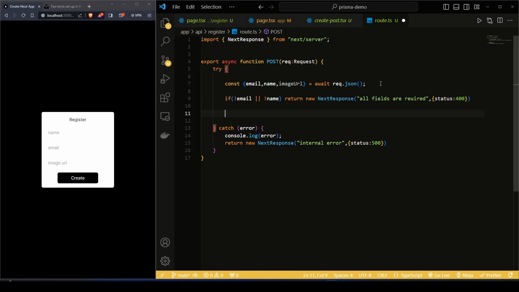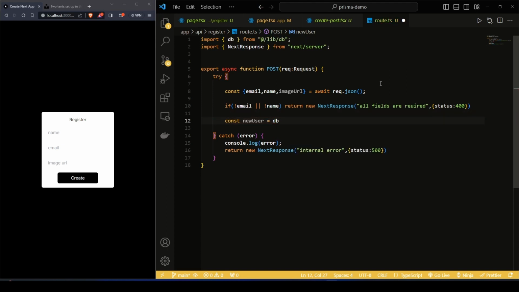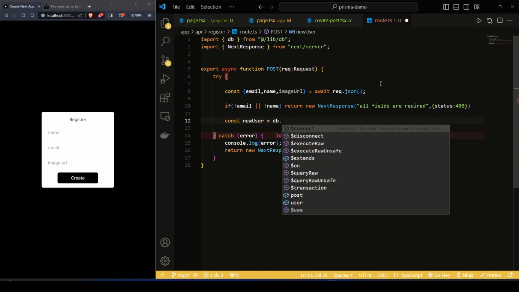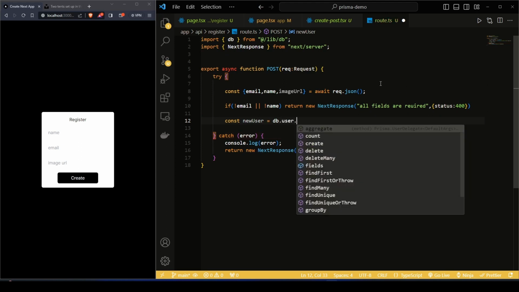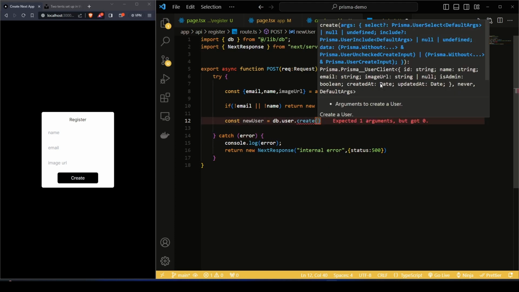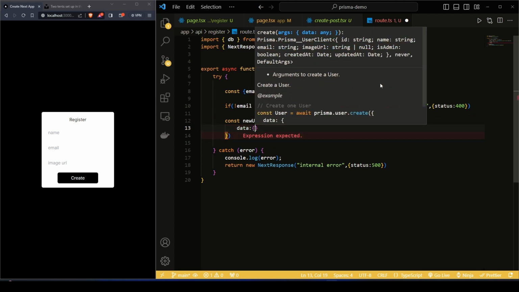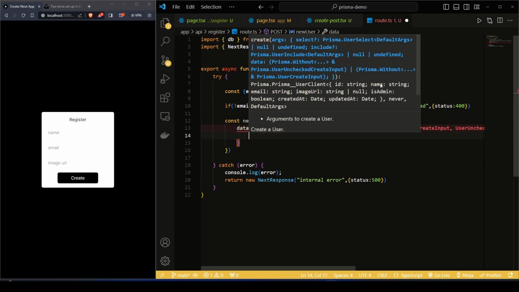Okay, so after that, in order to create an entry in our database, the user field, we could use our global Prisma variable, which we have created. So new user equals db, the name of the file which we have exported. Now we have to select the schema we have to work on. So it's the user schema. And we need to create something, so we will use create, and we need to pass in some data. So data would be whatever values you have to give.